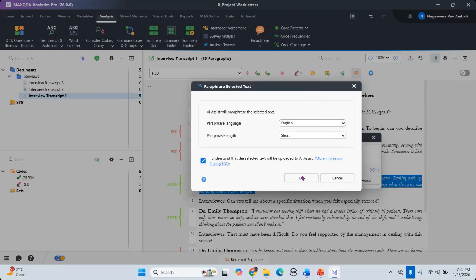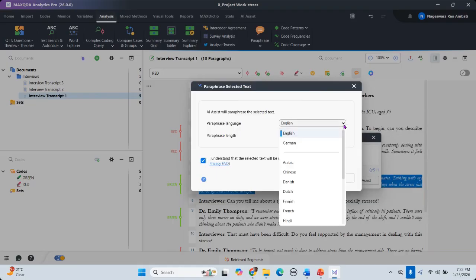Okay. Just click on it. It is asking for the language. Which language do you want to paraphrase in? You can look at the languages. Right now, MAXQDA is supporting English, German, Arabic, Chinese, and you can also see Hindi. We don't have all the original languages, but you can see Hindi, the national languages we have.